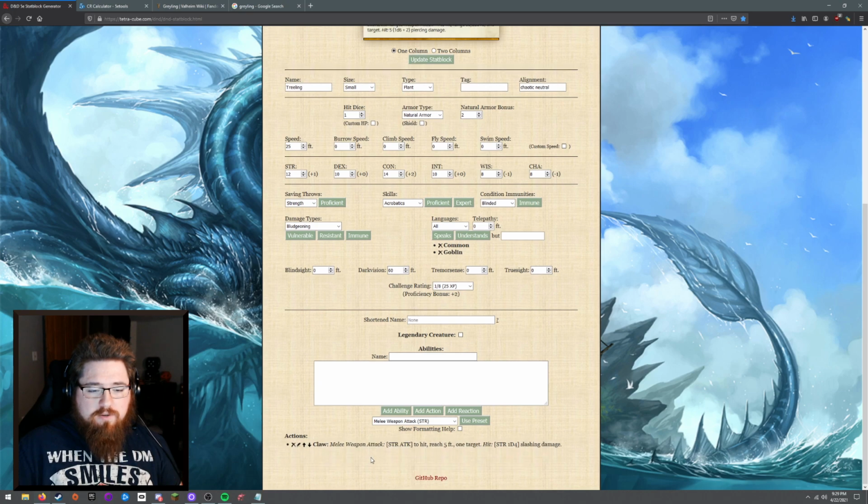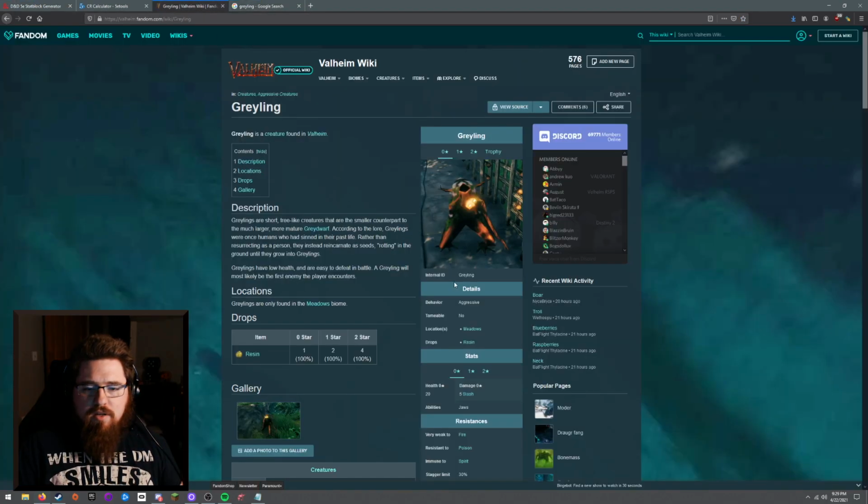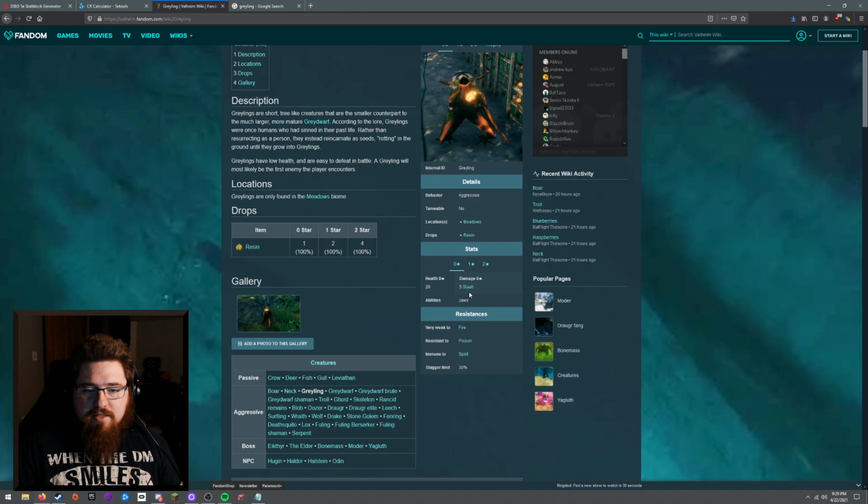Shortbow. I think they throw. Do the Graylings throw? What are their attacks? I don't know what Jaws is. Yeah, so they just do a slash with their claws.